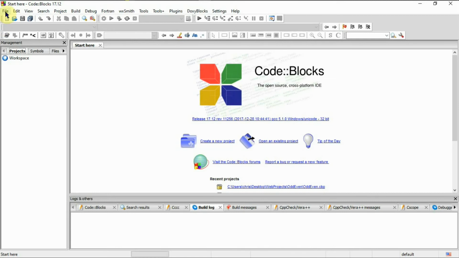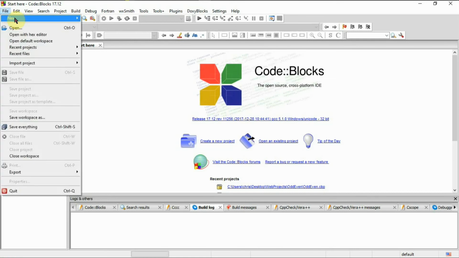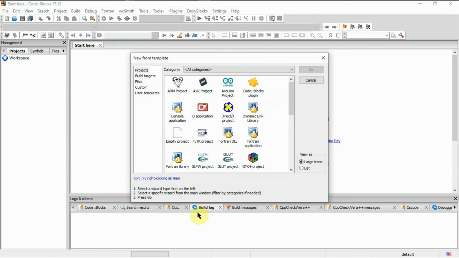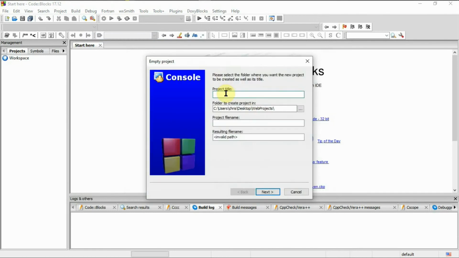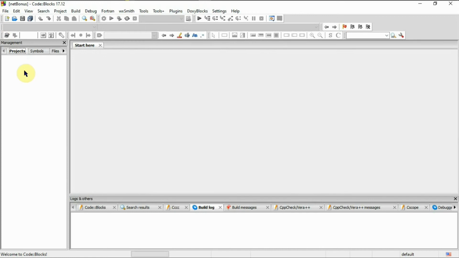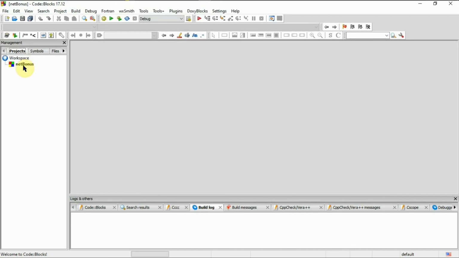Head to the File tab to create a new project. Click there, New, then click on Create new project. Then from here you click on Empty project, Go, then here give the name for the project. I'm going to give it net bonus. Okay, click Next and here Finish. After creating the project we'll be able to see it from here.